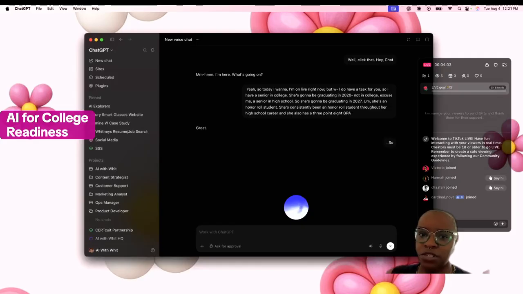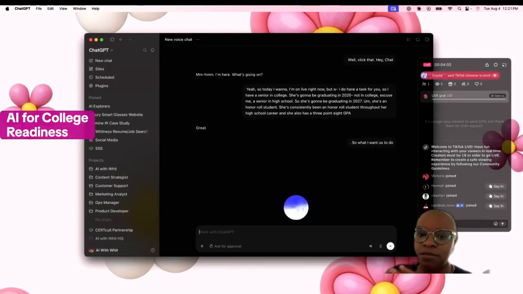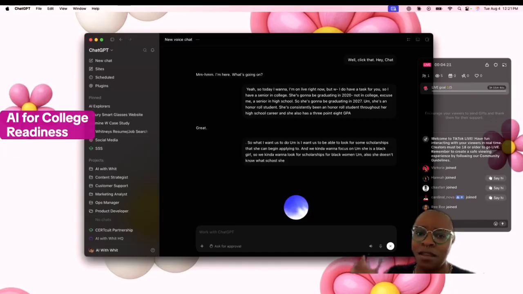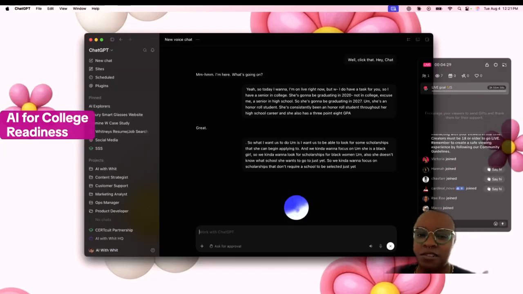So what I want us to do is I want us to be able to look for some scholarships that she can begin applying to. And we kind of want to focus on, she is a Black girl, so we kind of want to look for scholarships for Black women. Also, she doesn't know what school she wants to go to just yet. So we kind of want to focus on scholarships that don't require a school to be selected just yet. And it doesn't necessarily have to be in our state because, again, she doesn't know where she wants to go. So maybe United States scholarships, but it can be for Texas as well.